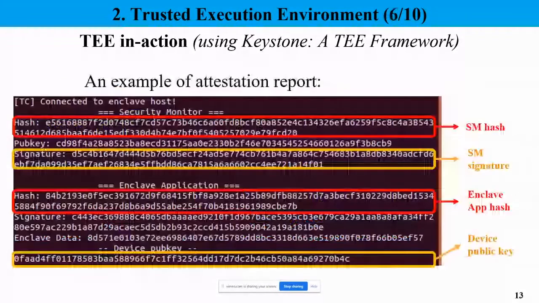Here you can see different hashes and signatures of the previous process. The attestation report contains the hash and signature of the secure monitor and enclave app, along with the manufacturer's public key.